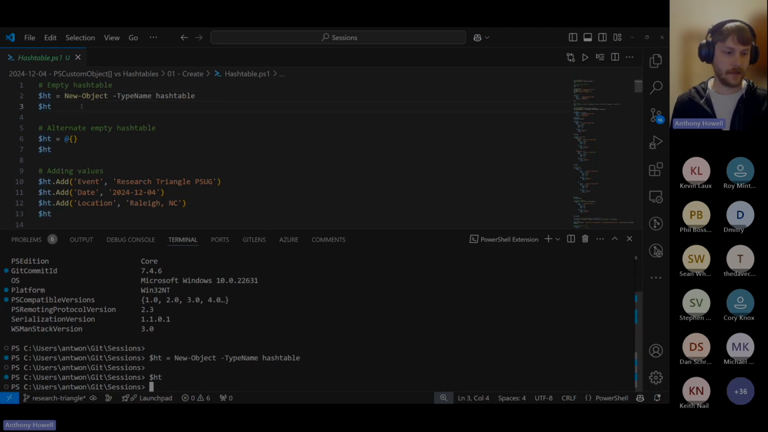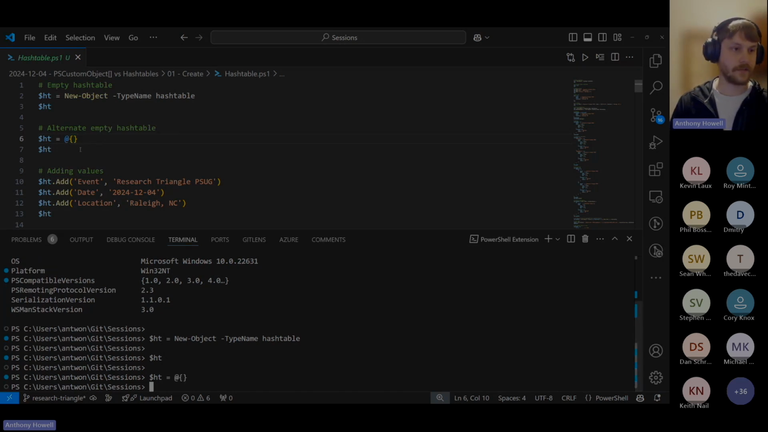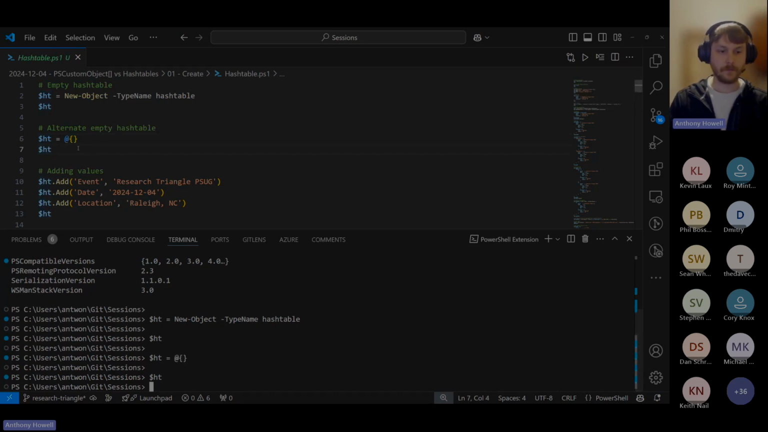If we look at $HT, short for hash table, it's empty. There's nothing in it yet. The way that I always create it, and the way you'll probably see it most often, is with the @ symbol and curly braces. It's the exact same output. It's just a shorter version of doing it.